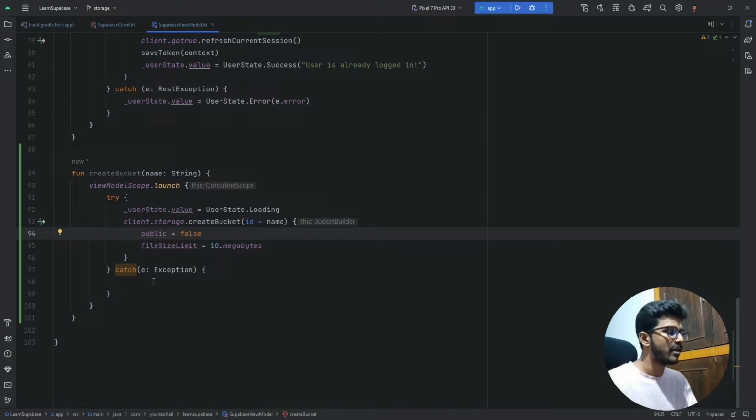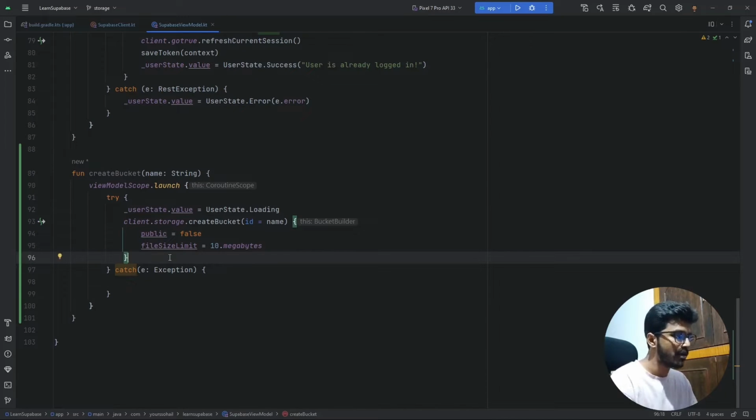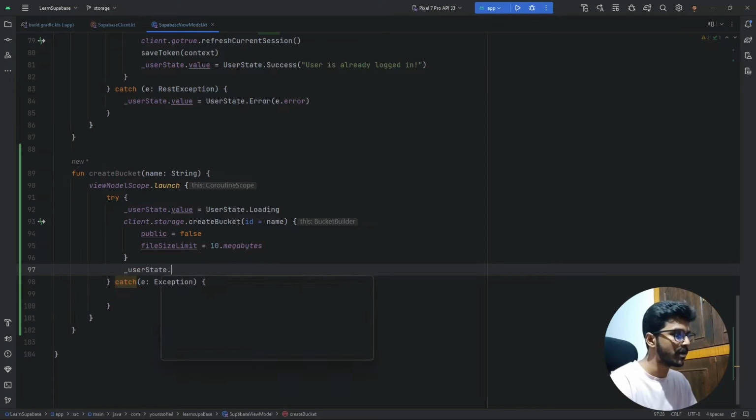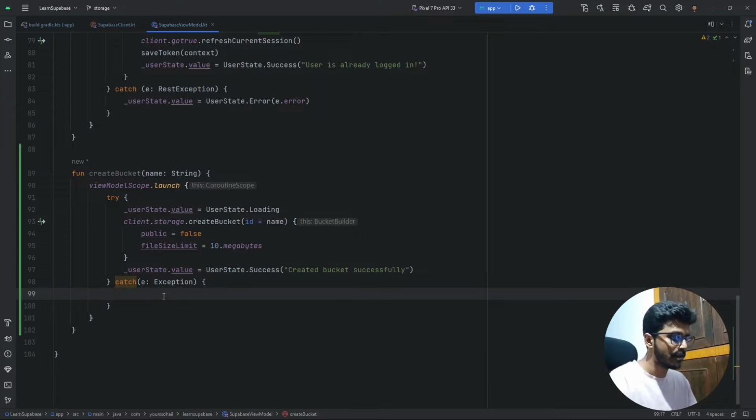Okay. And after that, what we will do is we will update the user state value to say success, and we will write the message as created bucket successfully. And in the catch block, we will write user state value, user state error, e dot message.